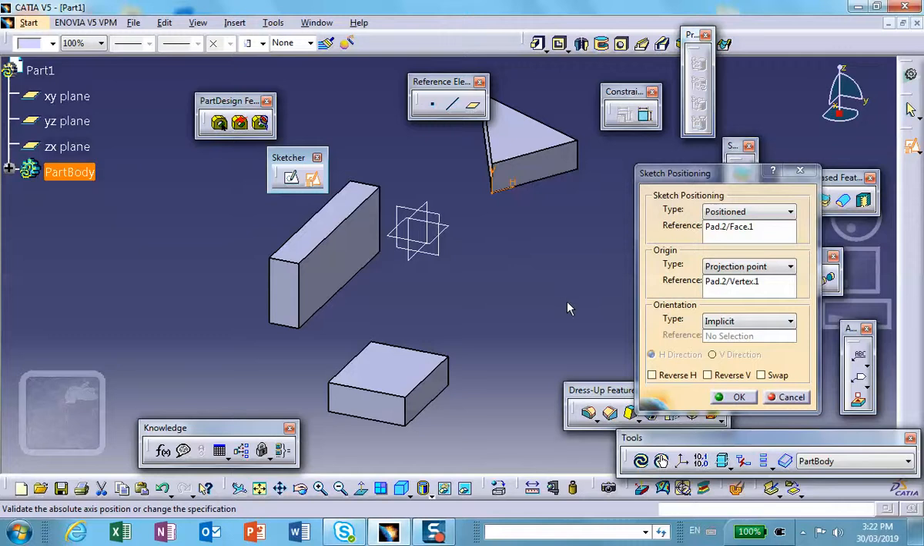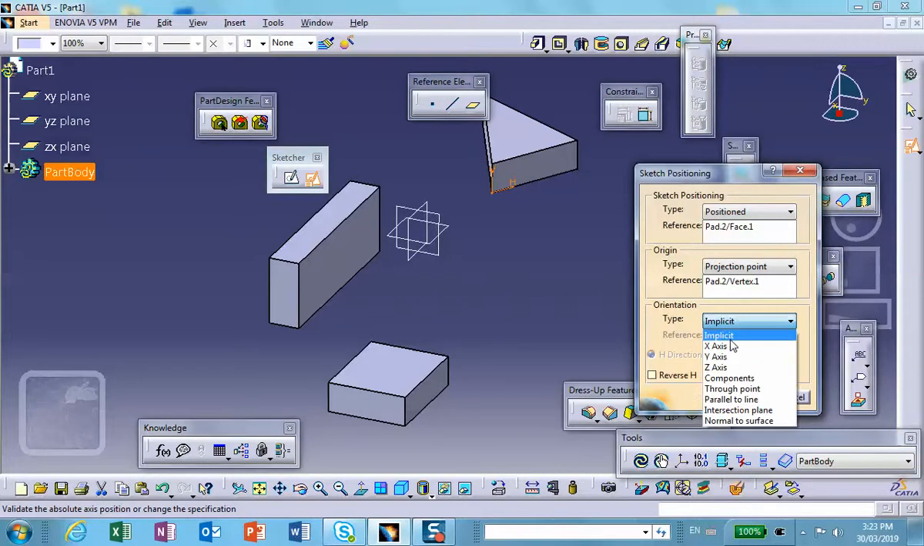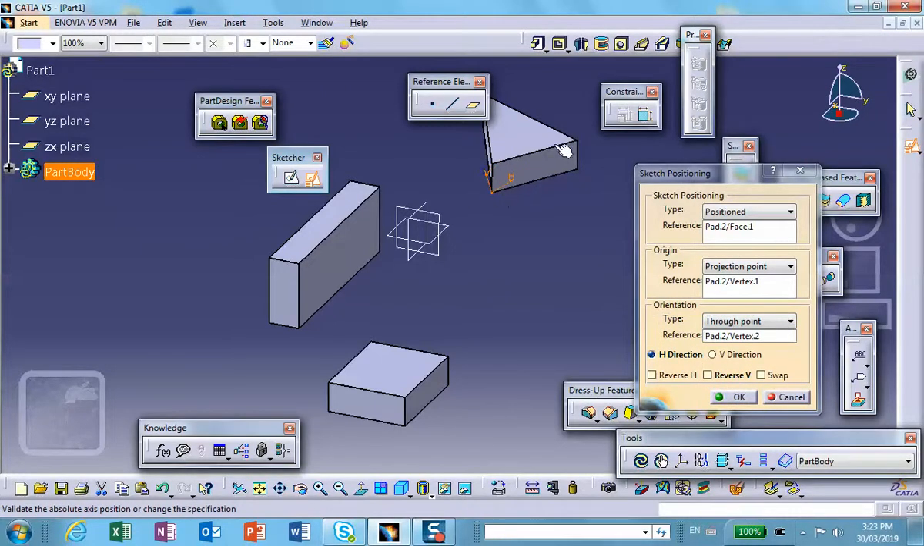Now, you also have the option of selecting the orientation of H and V. They don't have to be lined up with the X and Y. For example, if I want to make this horizontal axis go through a point, this point, I say through point, and I select this point. Notice that it tilted it so that it goes through this point.